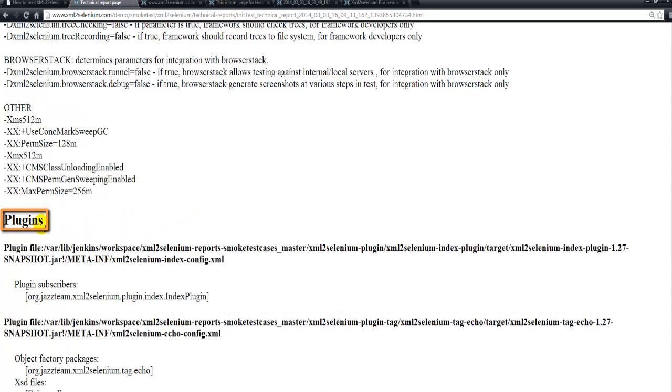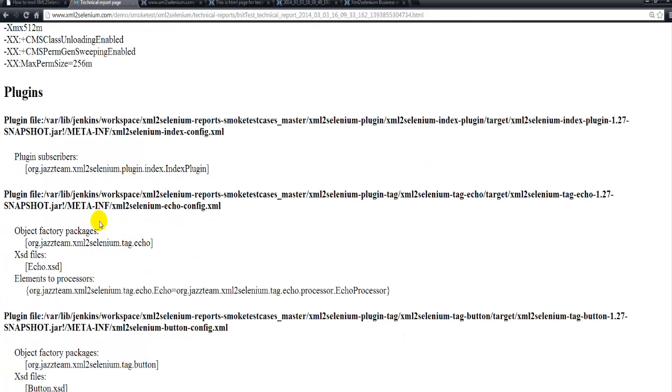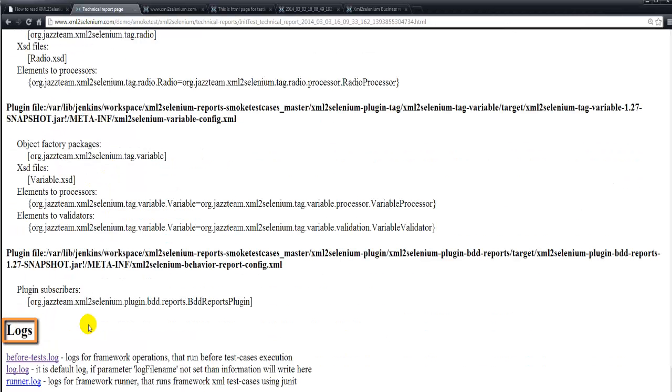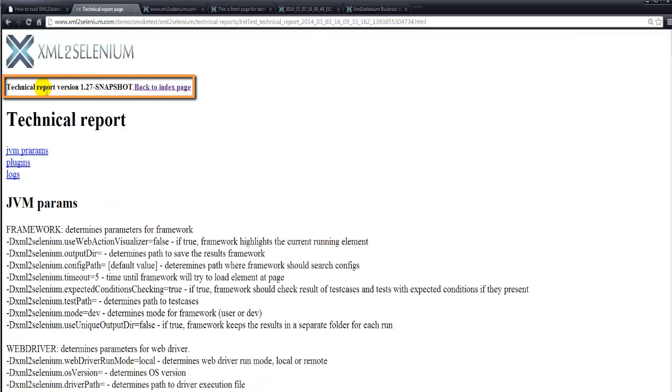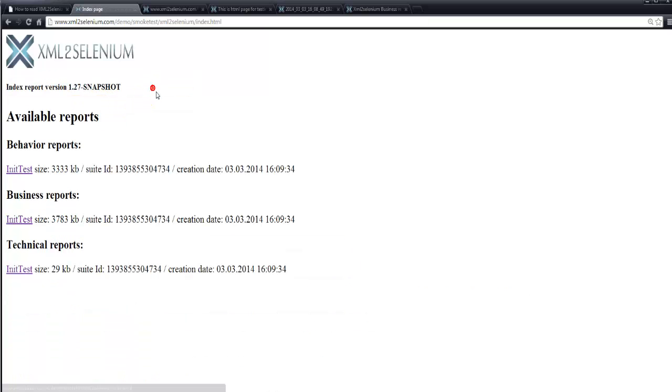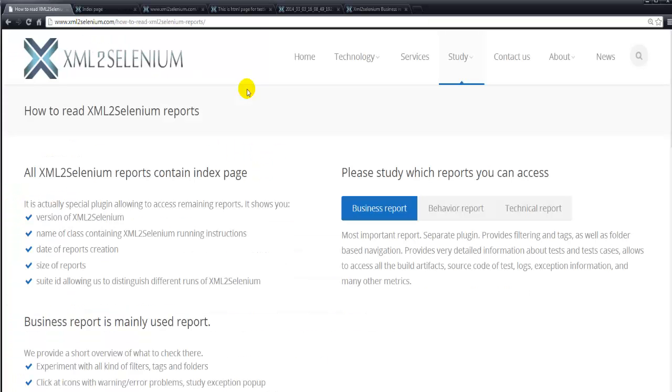In the plugins paragraph of the technical report, all plugins that are used in the framework are described. The last paragraph of the technical report is logs. Here is information about the launch of the framework and all logs of the framework configuration that are not related to a particular test or test case. In the technical report, you can see the information about your framework version and a link back to the index page. That's all. Thank you all for your attention.